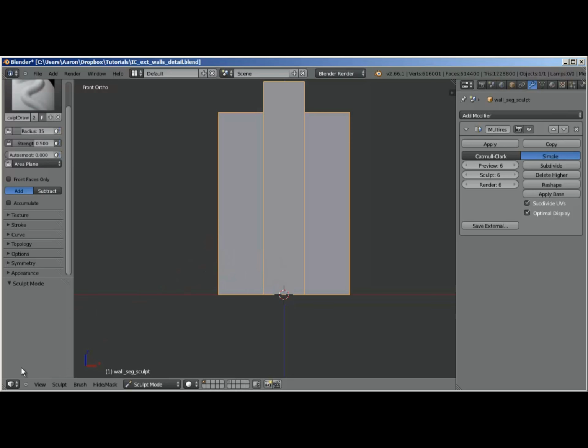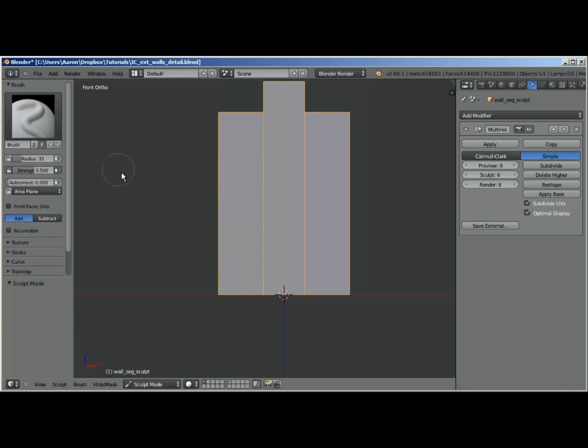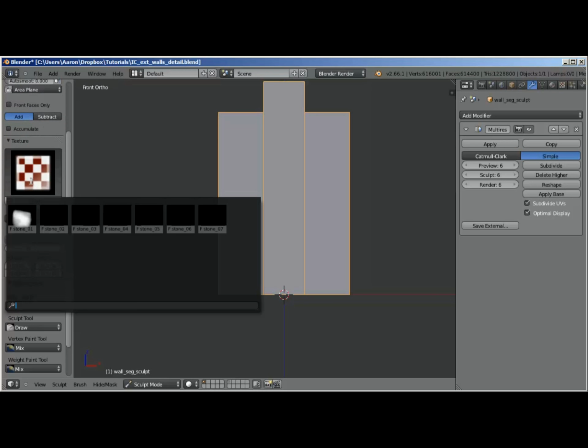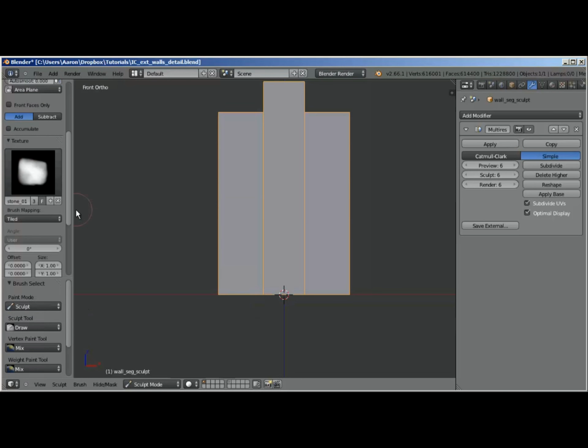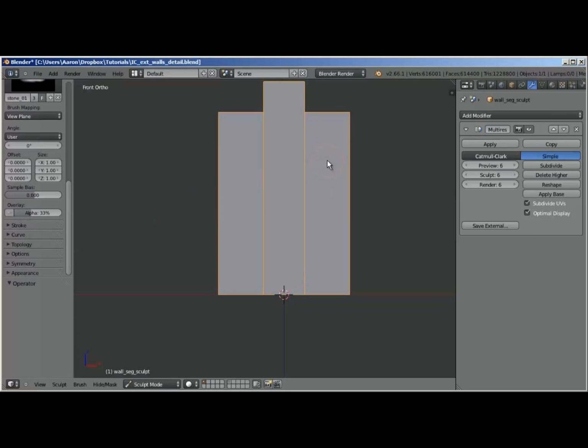Alright, we're going to set up our brush, so let's change it to brush, hit the D key, change it to brush, and we're gonna add our texture to it. We'll use the first one for now, and now we can start painting on, but that is not quite what we want. First thing we need to do is change the brush mapping from tiled to view plane. Okay, and that's gonna help us out a little bit.